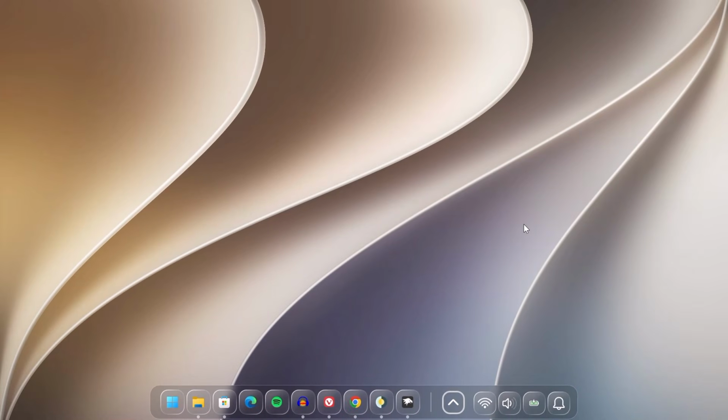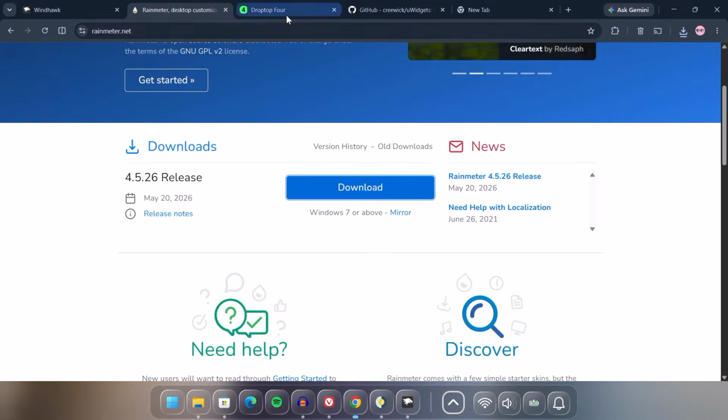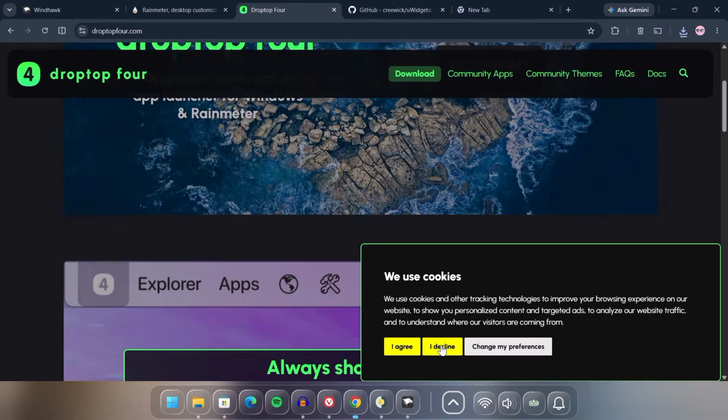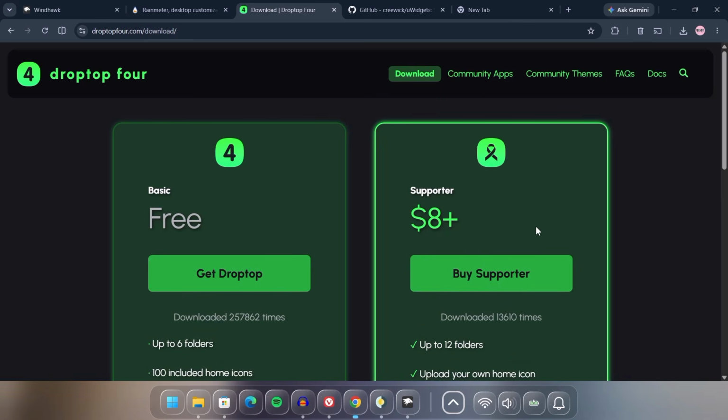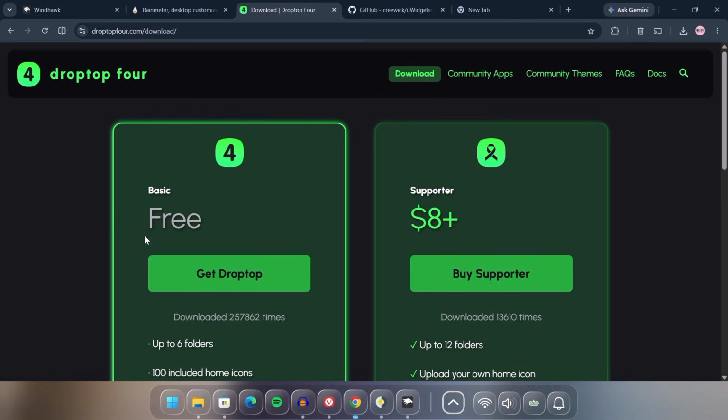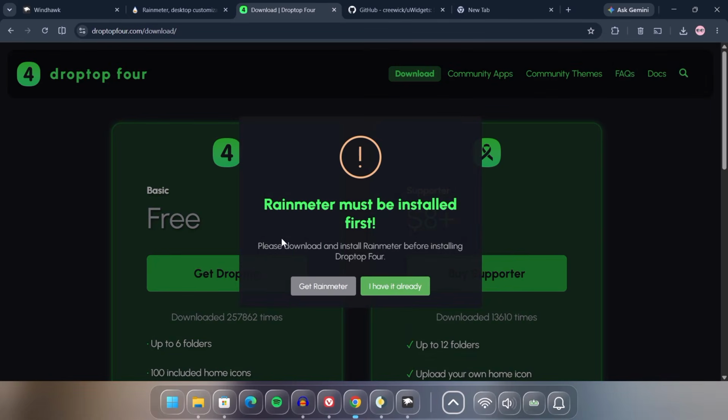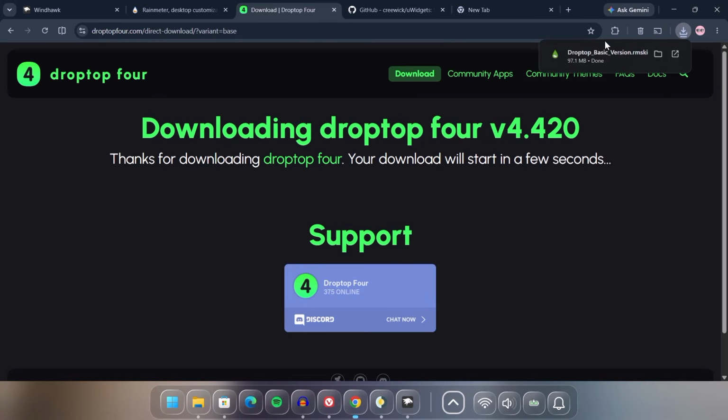We're going to install this Rainmeter skin for the top bar. Head on back to the browser and this time I'm going to install Droptop 4. Click download here. You can click on the right side here if you feel like supporting the developer. I'm going to go for the free one. Just click on get Droptop. Because we've just installed Rainmeter, choose I have it already. Click on that. There we have it.